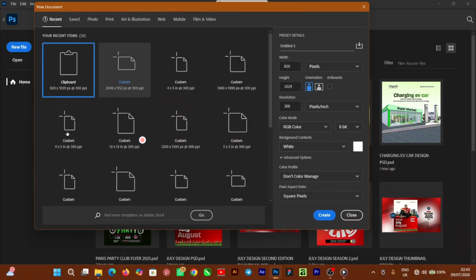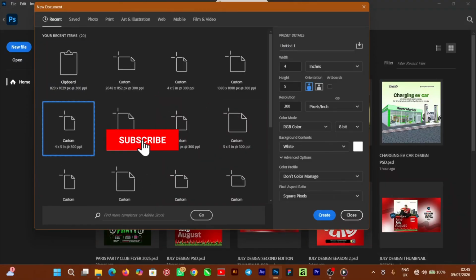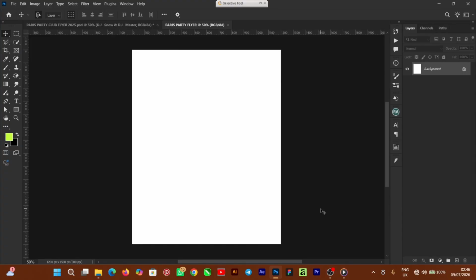In this, we are using 4 by 5 inches. Let's name our project. Resolution 300, RGB color, all settings like this, you can leave it. Let's create our project. This is how your interface will look.